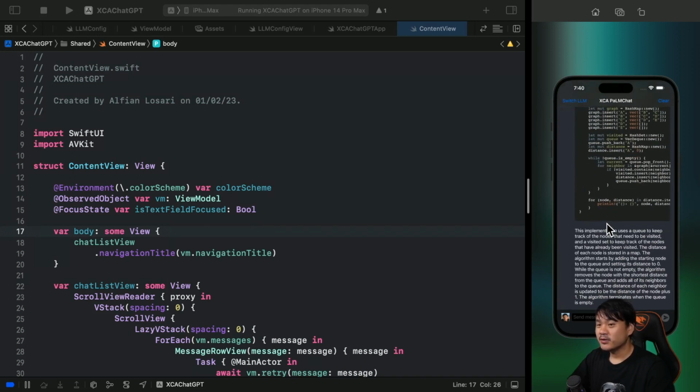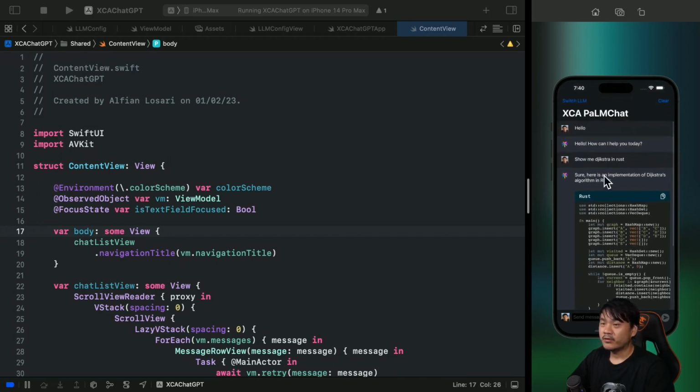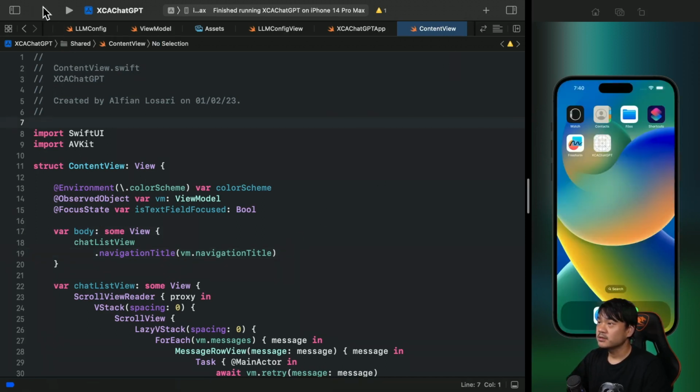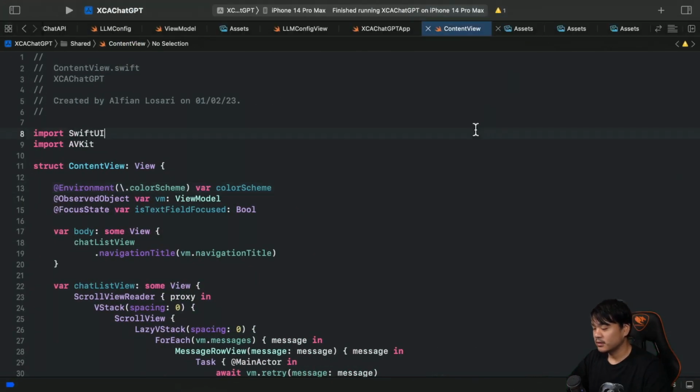I think you can also ask more mathematical questions, medical questions, and law questions to the PaLM API. It is actually quite good when I'm chatting with it. So there you go, we have implemented the iOS target. Let's move on to the next target. Let me stop this and close the simulator.